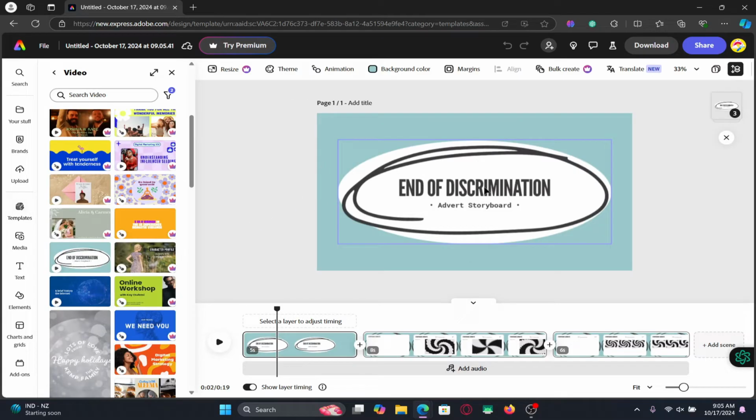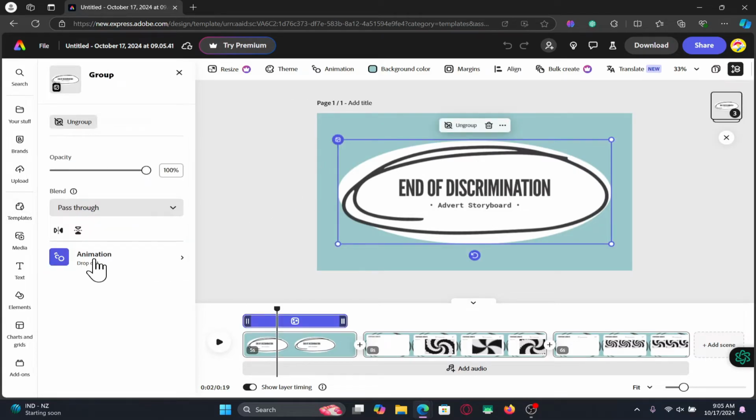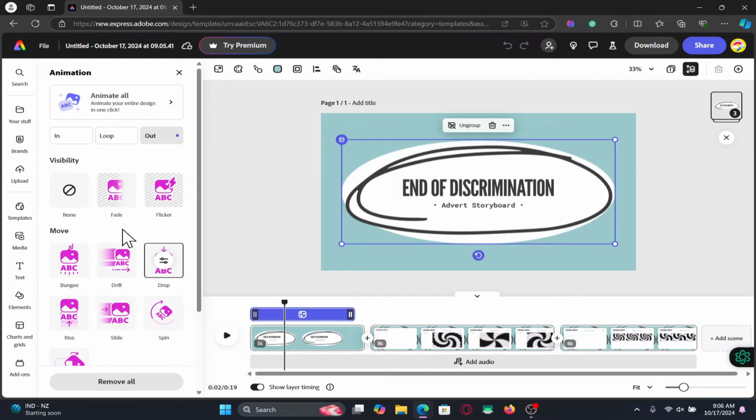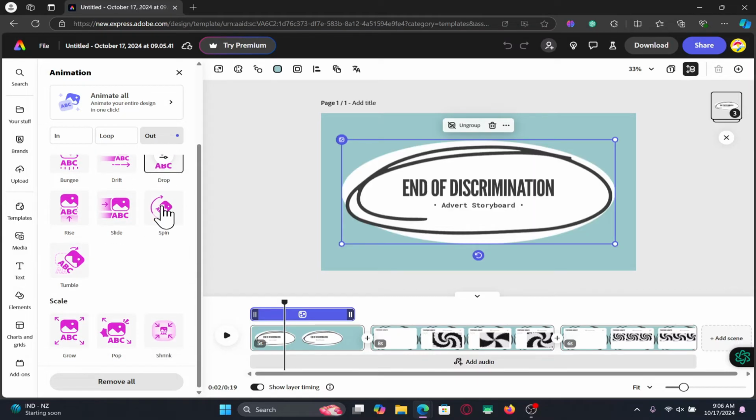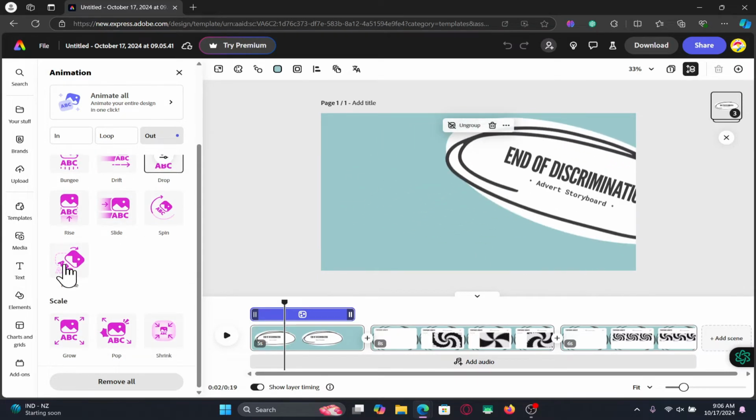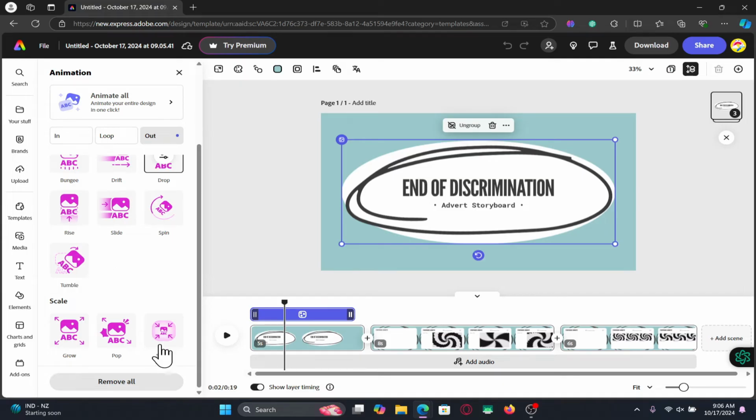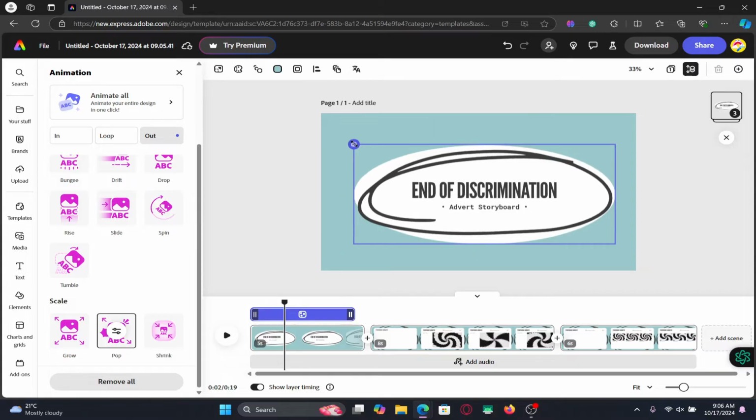Now within your project, if you would like to animate any element, then in order to do this, you will first need to select that element. If you don't see the animation option within the left side, you can also click on animation at the top section. From here you will find various different animations that you can use for this element. If you simply hover over each design, you will be able to see the preview as well. After choosing your preferred design, it will be applied to your element right away.